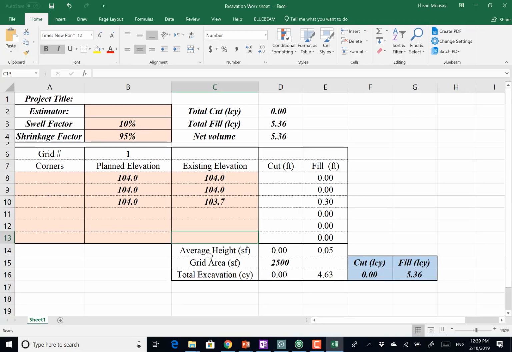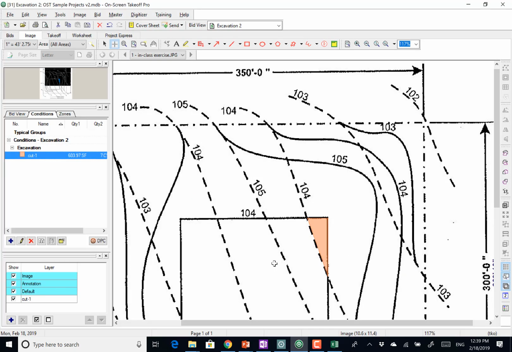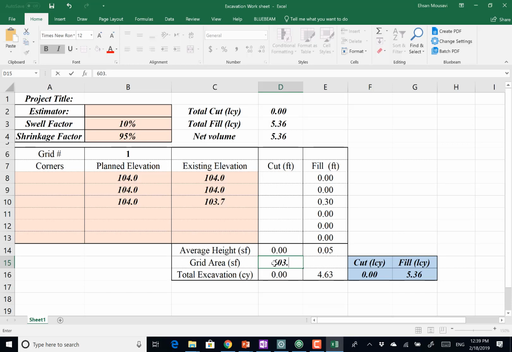Okay, so what I'm going to do is that I'm going to take this 603.97 and put it here as my grid. 603, what was it? 0.97 would be my grid area, correct? So you go ahead and put your own grid area in this one. Didn't have to be mine. Sound good?